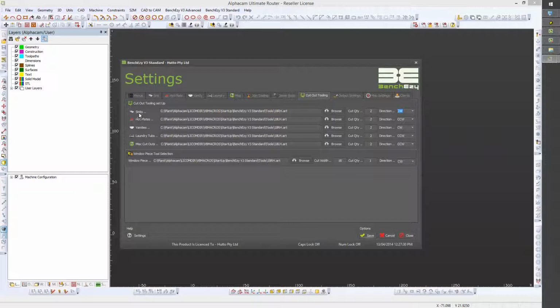We're just going to use, for the sinks, our 18 RH tool. For our hot plates, we're going to use the 18 LH tool, and vanities we're going to use the right hand again. Laundry tubs we'll use the left hand, and miscellaneous cutouts will use the left hand again. You don't have to have all of these tools different. They can be all the same tool if you want.